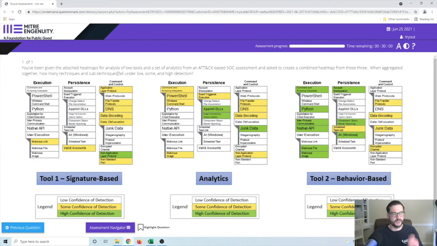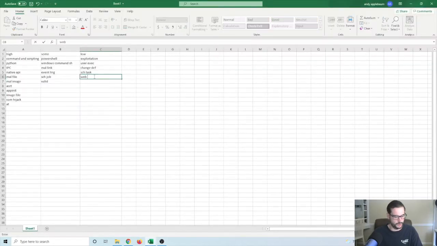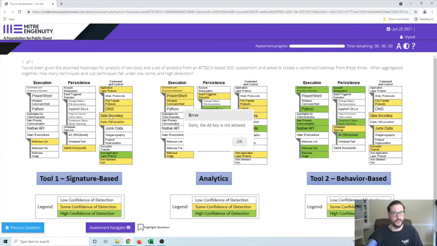Okay, that'll bring us to the last tactic here, command and control. These first two are pretty easy. Application layer protocol, I've got sum, low, and low, so it'll be sum. Web protocols, low, low, and low, so I'll just put web protocol, application under there.